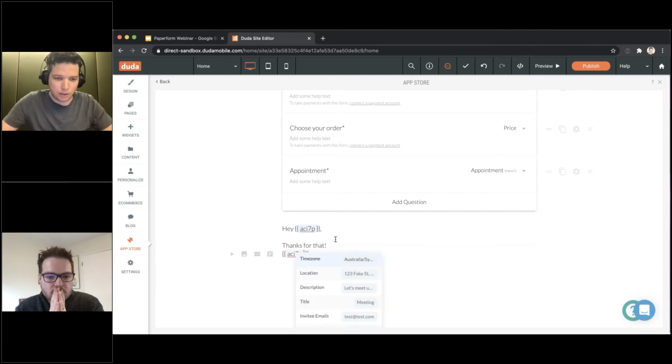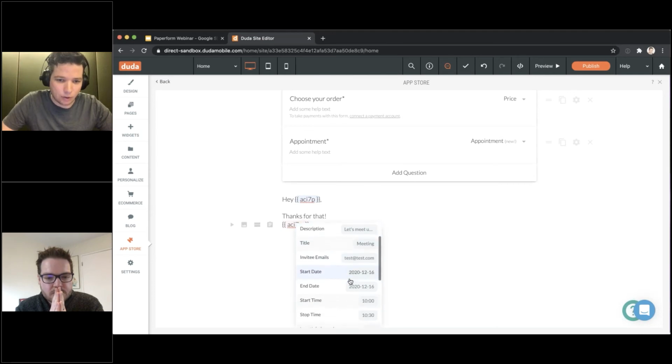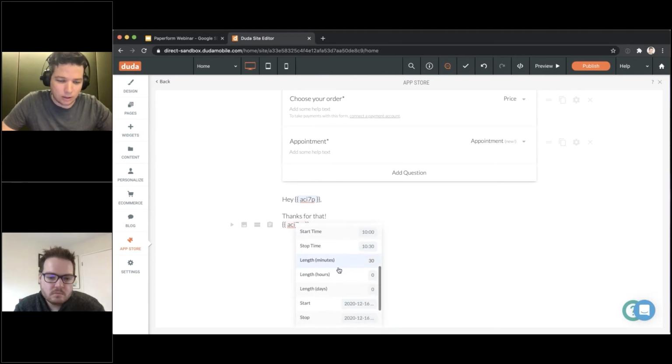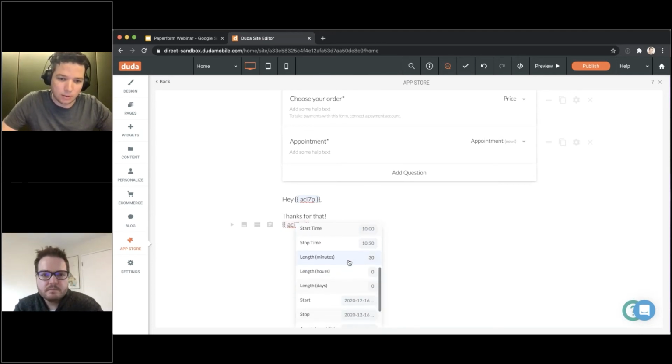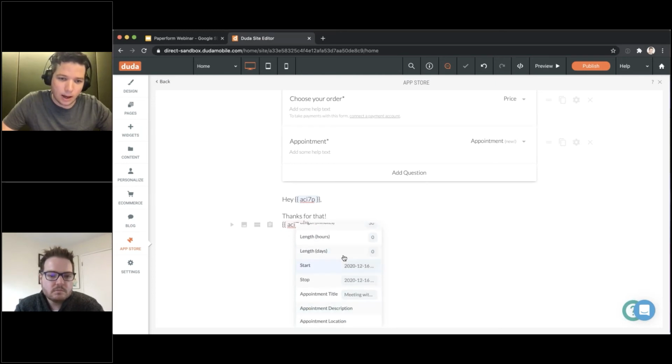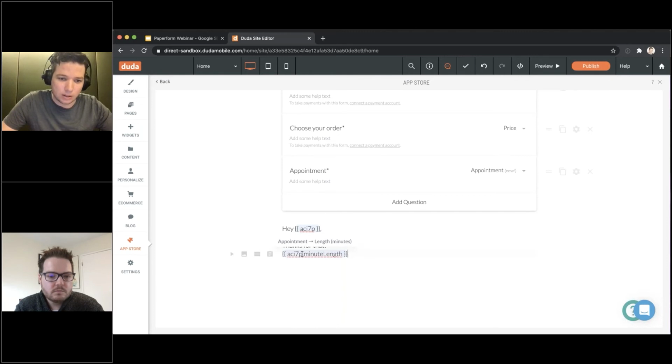There's actually a bunch of extra things in there, so what I've done is hit tab. We have our length, so you can just pull out how long the appointment is in terms of minutes or hours or days, and you can use these in calculations. So that's just .minute length.